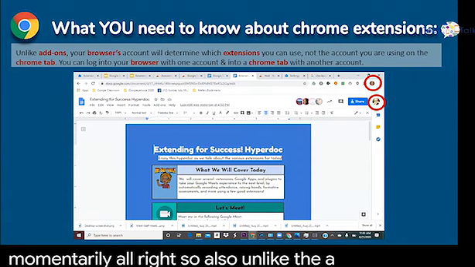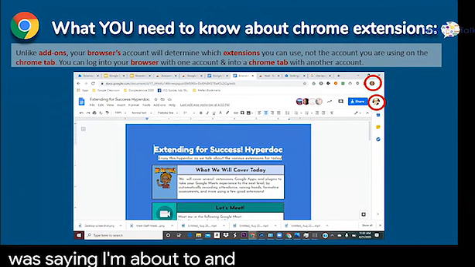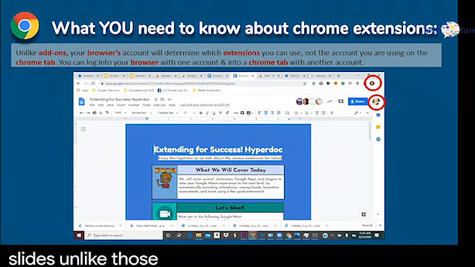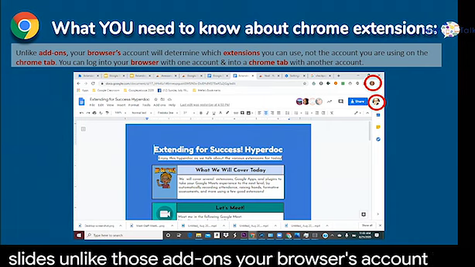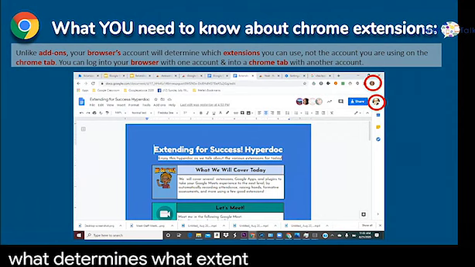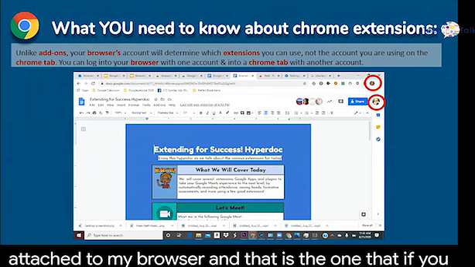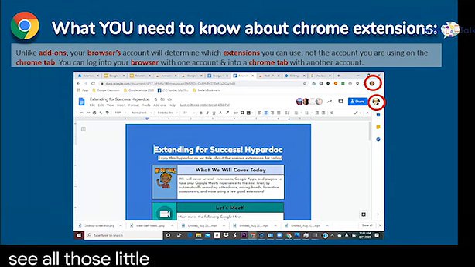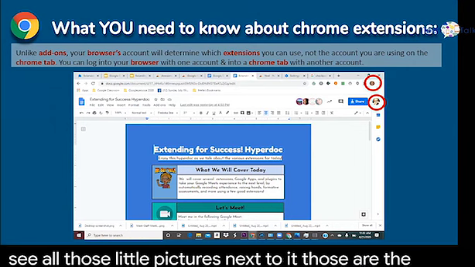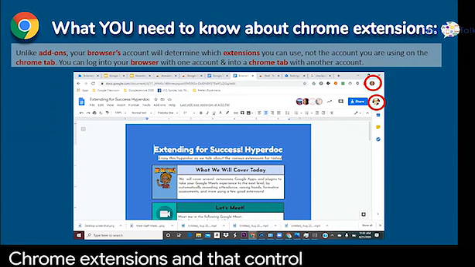Unlike the add-ons, like I was saying with Docs and with all the other slides, unlike those add-ons, your browser's account is what determines what extensions you'll be able to use. So if you look at the upper right hand corner of the screen, there's one account that's circled at the very top. That is the one that's attached to my browser. And if you see all those little pictures next to it, those are the Chrome extensions, and that controls those Chrome extensions.